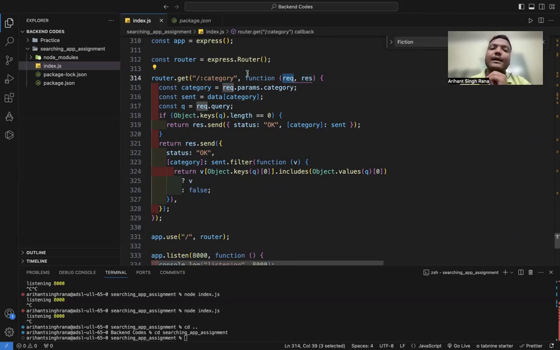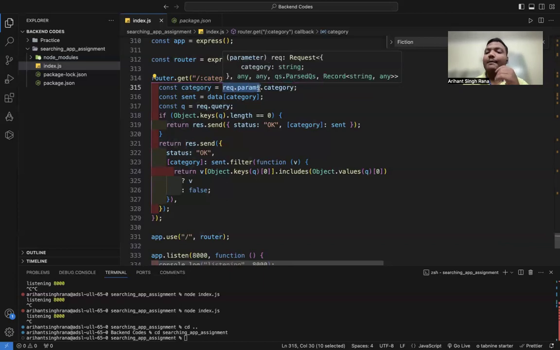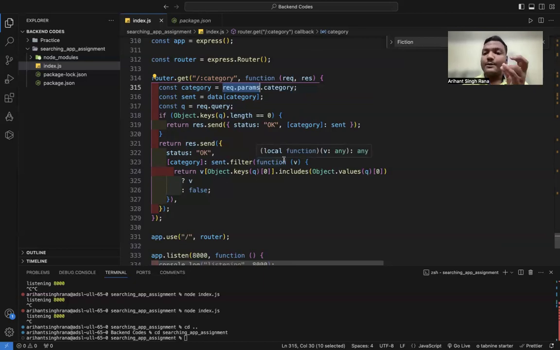After that, as you can see, we are going to access our path param. How are we doing that? I first created our category variable, and inside of it I am accessing my path param. If I write request.params, then it would return me an object, and that object contains a key value pair for each and every path param.